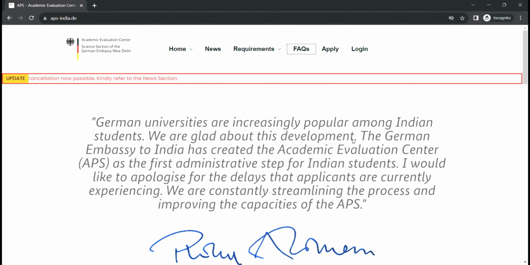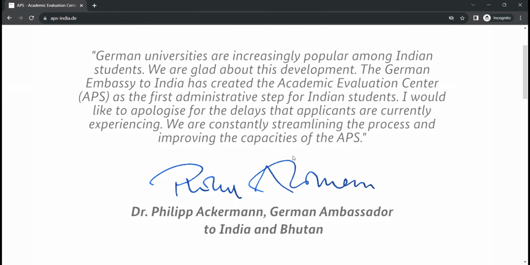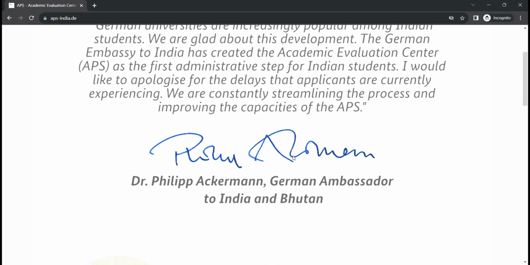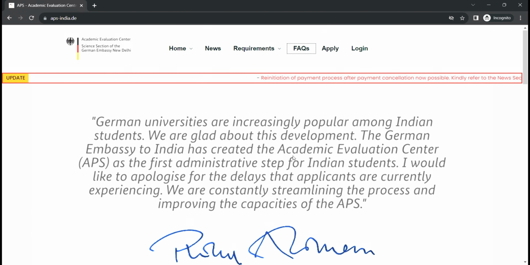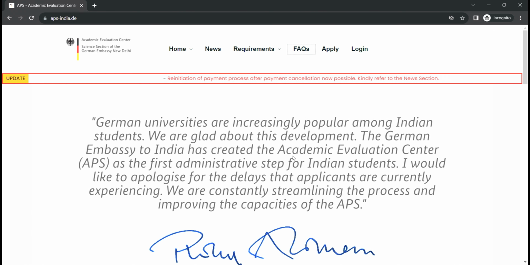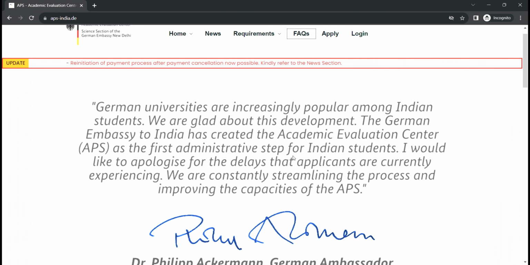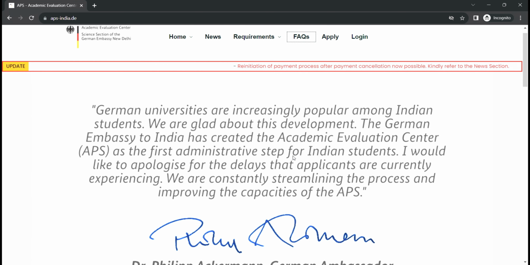Okay, so this is the APS website, and this APS certificate is basically the prerequisite for your visa application. It serves as evidence of the legitimacy of your Indian academic records, and it outlines the essential eligibility criteria that German universities use when considering candidates for course admission.